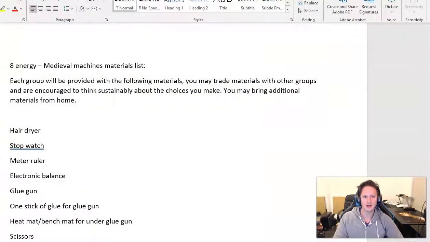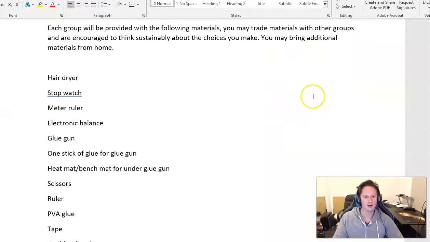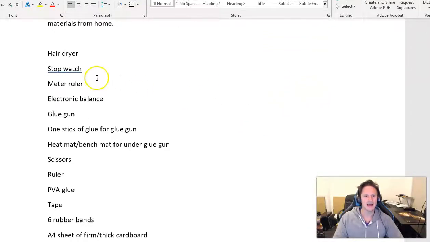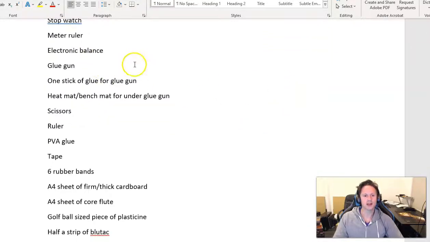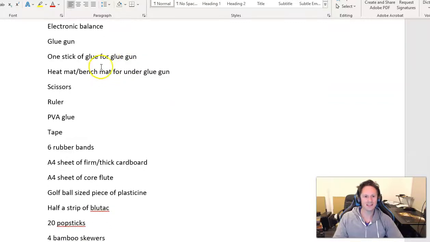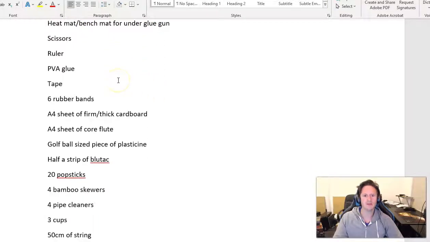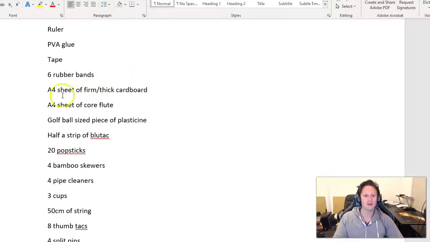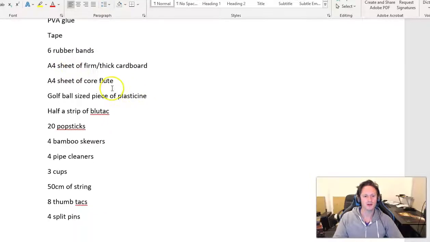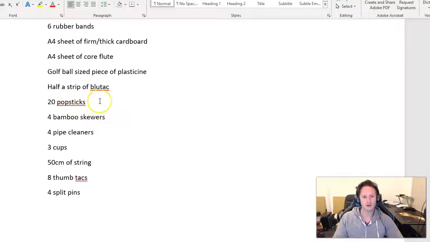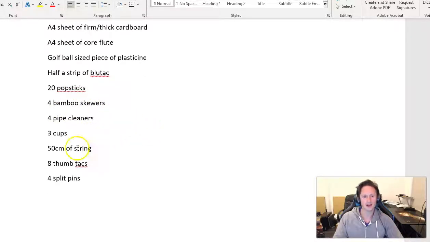I'm just going to flick here. What we're going to try and provide you guys with is a hairdryer, stopwatch, meter ruler, electronic balance, a glue gun, 1 stick of glue for the glue gun. We can't use too much glue. A heat mat and bench mat for underneath the glue gun. Scissors, ruler, PVA glue, tape, rubber bands, A4 sheets of cardboard, core flute, golf ball size piece of plasticine, half a strip of glue tack, 20 pop sticks, 4 bamboo skewers, 4 pipe cleaners, 3 cups, 50 centimeters of string, 8 thumbtacks, 4 split pins.